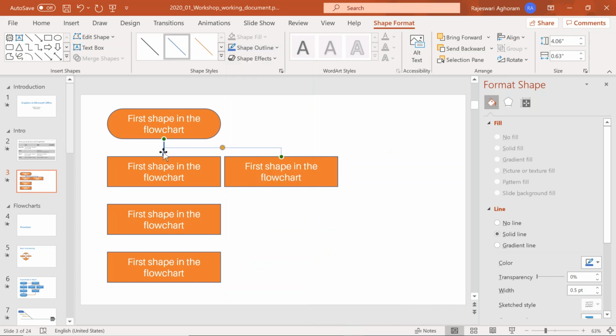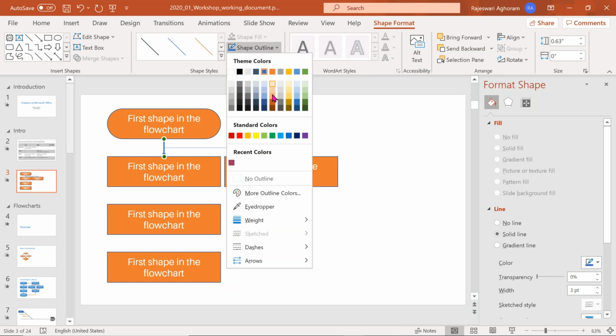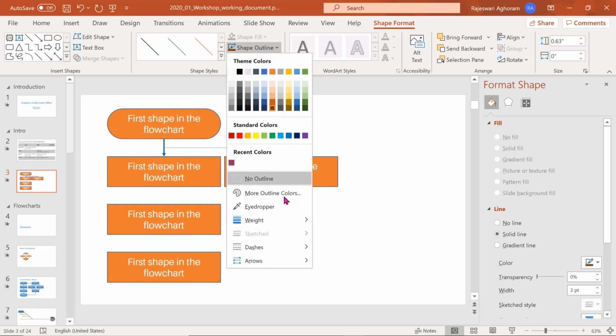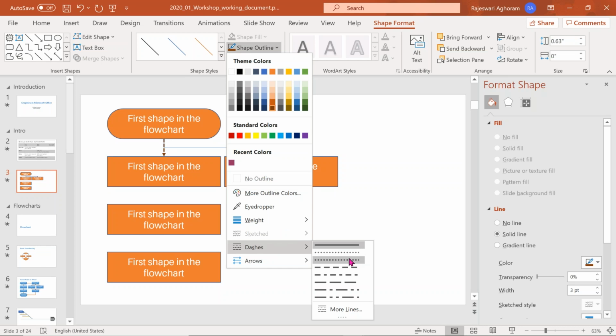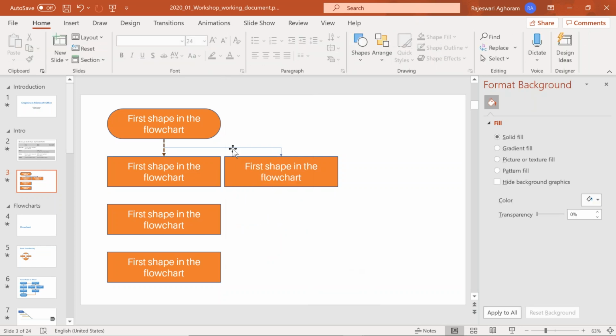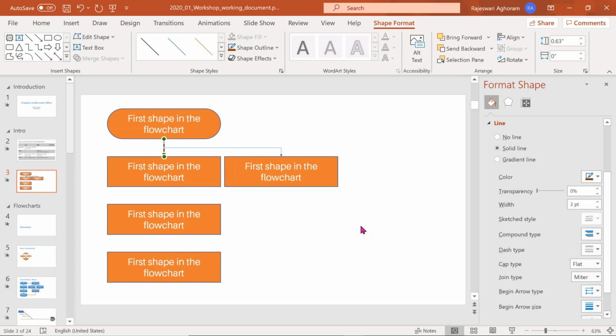Another option is, let's say you have made many changes to the first arrow. Maybe you have made it orange colored or red colored. Maybe you have changed the thickness. Maybe you have changed it into a dashed arrow. Maybe you have done many things with the first arrow and you want the second arrow also to be like that. So the easy way is click on the first arrow.